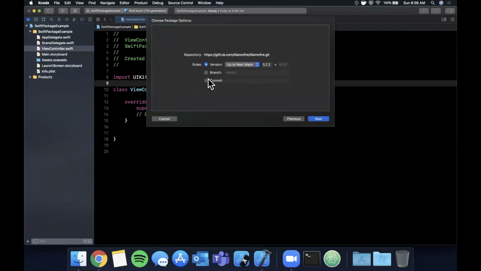So let's just stick with that. You can also get a specific branch, which is pretty cool. So if you're working on, let's say, a development branch, or if you're an organization working on a person-by-person branch, pretty nifty. And of course, you can also pass in a git commit hash and get a particular version. So we're gonna stick with up to next major, and we're gonna go ahead and continue here.